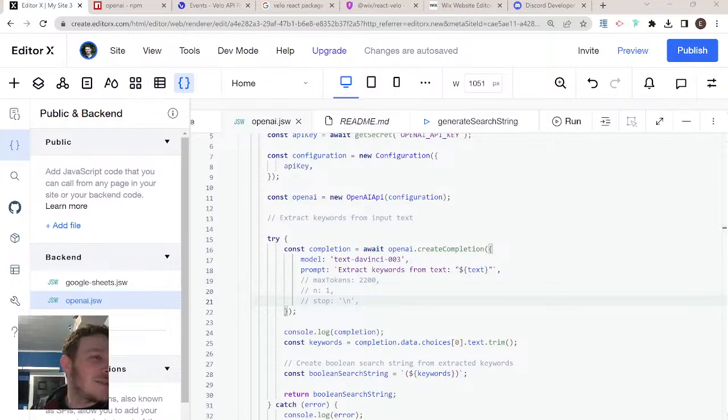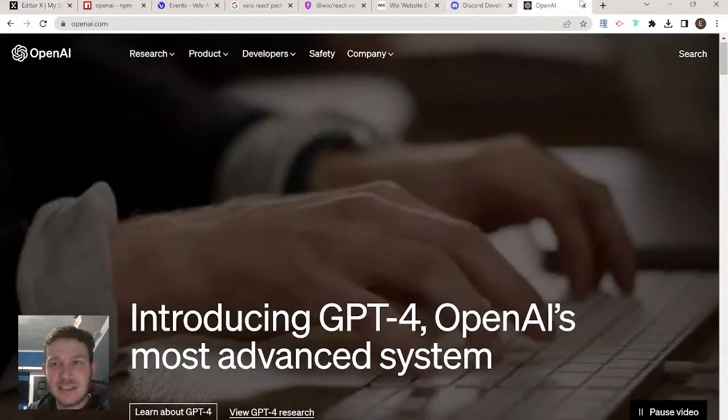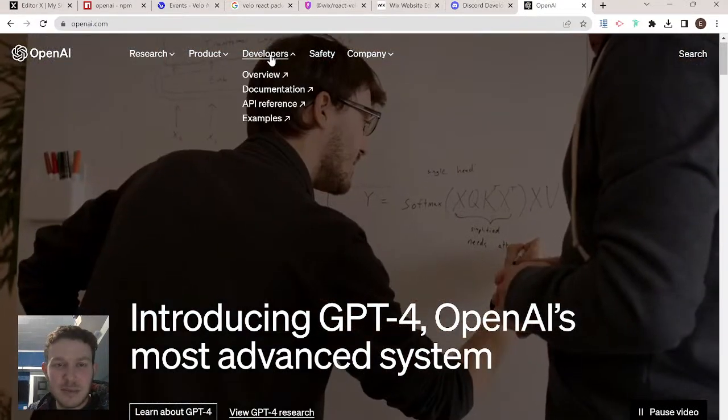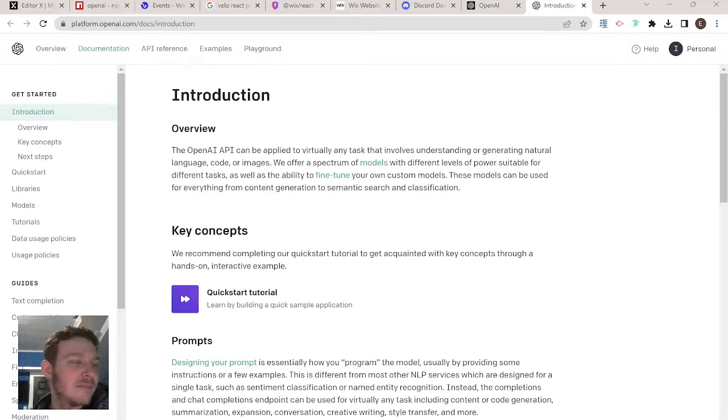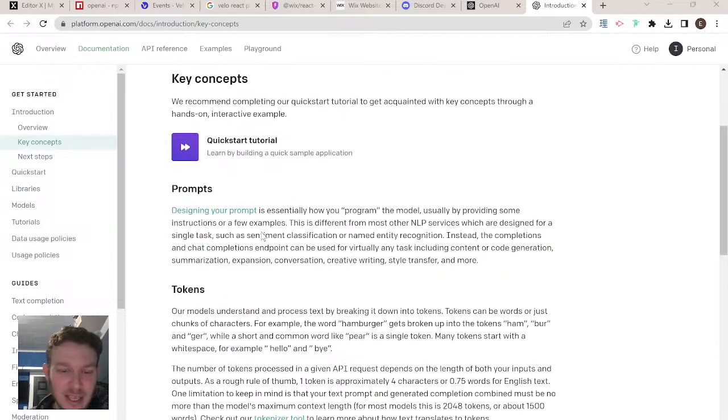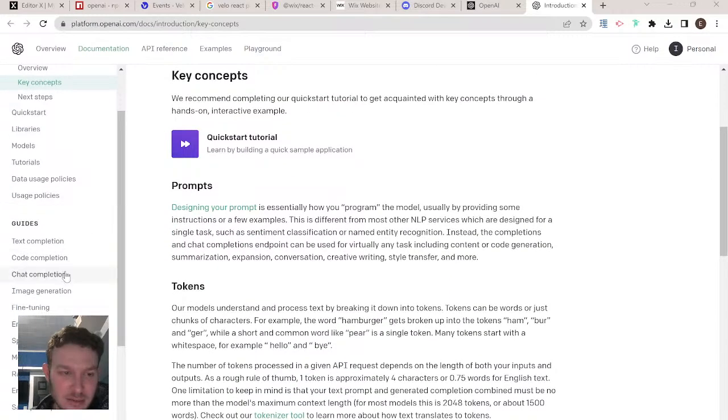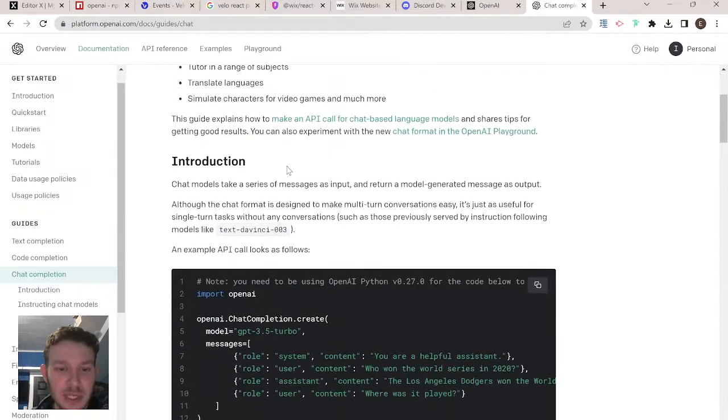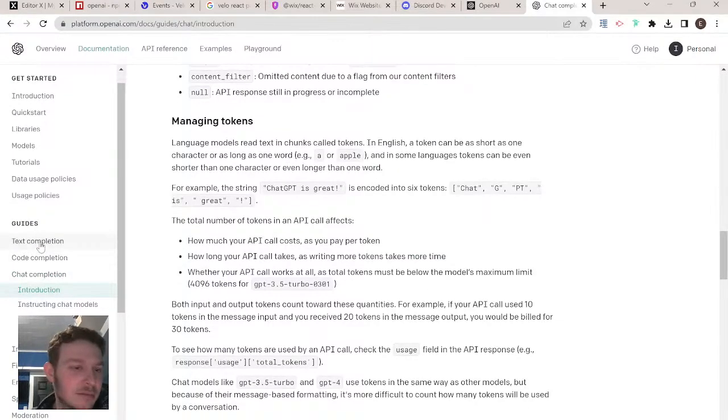Okay, what was I doing now? Checking out the OpenAI documentation. And let's go over here. So developers, documentation. And thank you very much, Select ABCD, for the contribution. And let's see. So chat completion, that's what we're using now. No, sorry. Text completion.